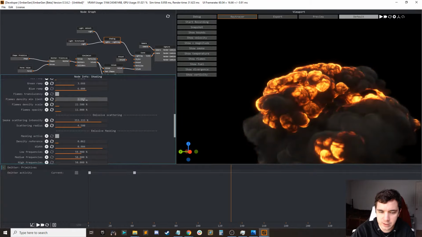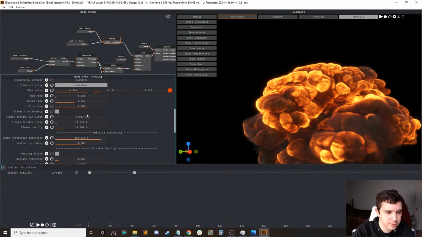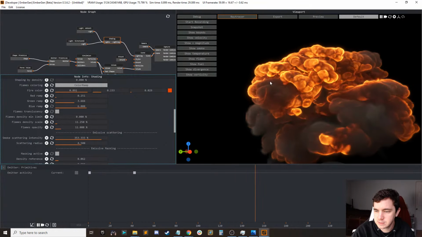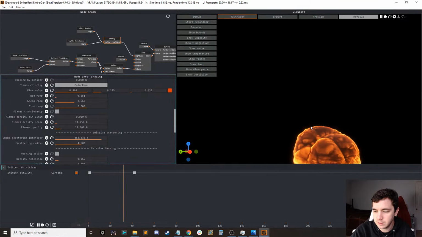We can change our flame density to be a little bit lower. And I think there's also a flame translucency parameter that I might be wanting as well. So we have something like this. So that's looking a little bit better. It does have that translucent effect that I was looking at.